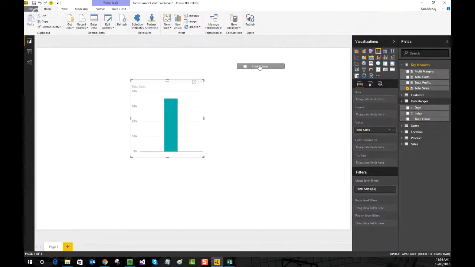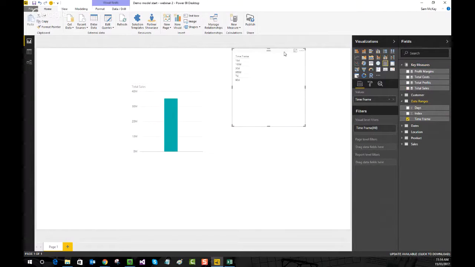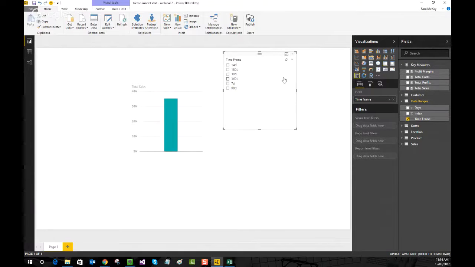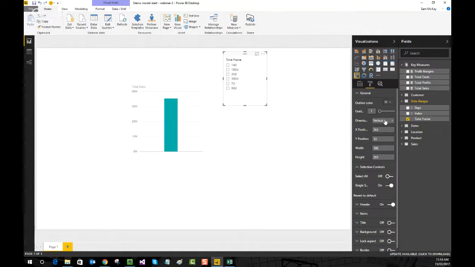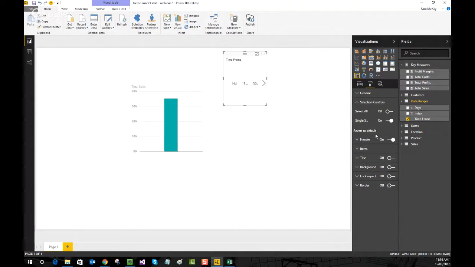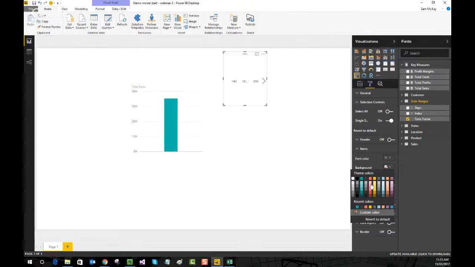So first of all, let's create this slicer. If you think about what we're trying to achieve, we're trying to turn this into a slicer so that if a selection is made, then we only see that time period in our calculations. So I'm just going to format this properly first. I'm going to turn this into a horizontal, get rid of the header, and change the background of it.